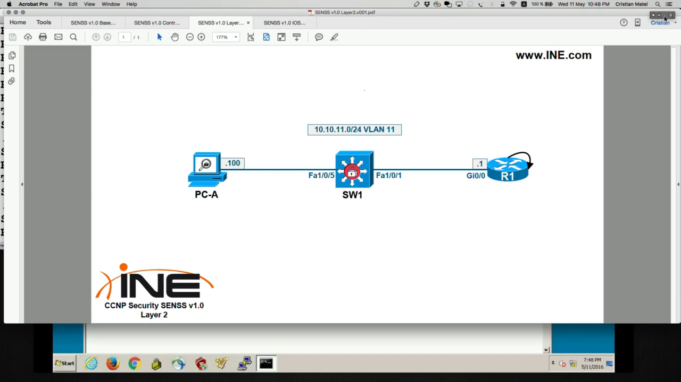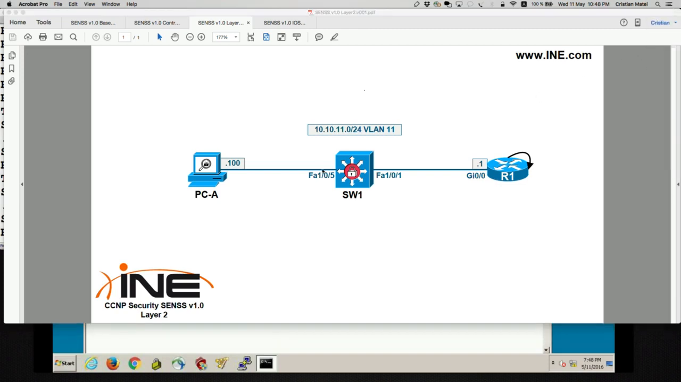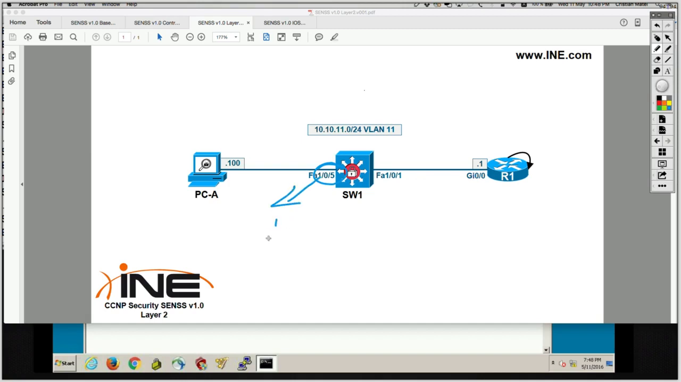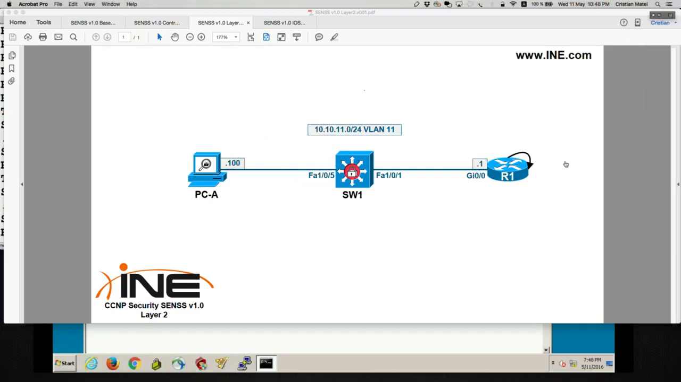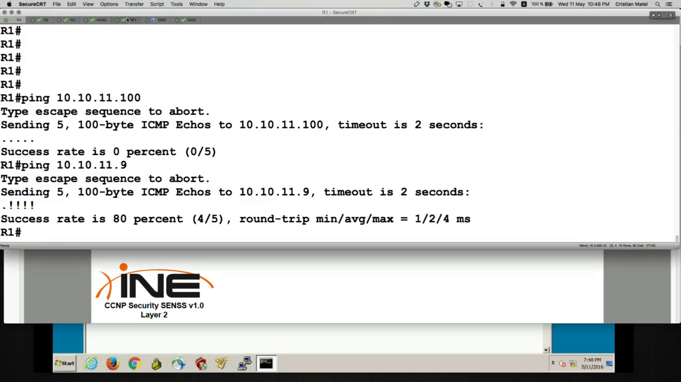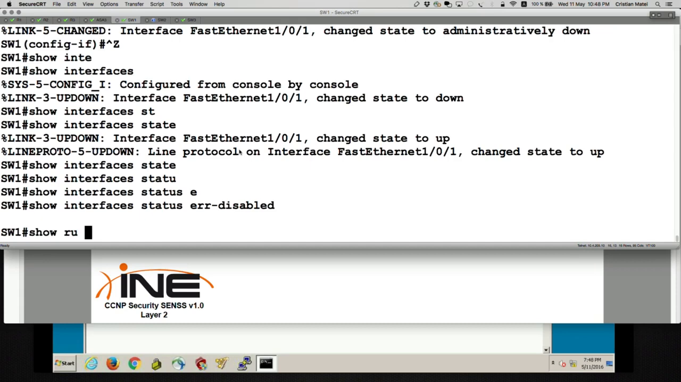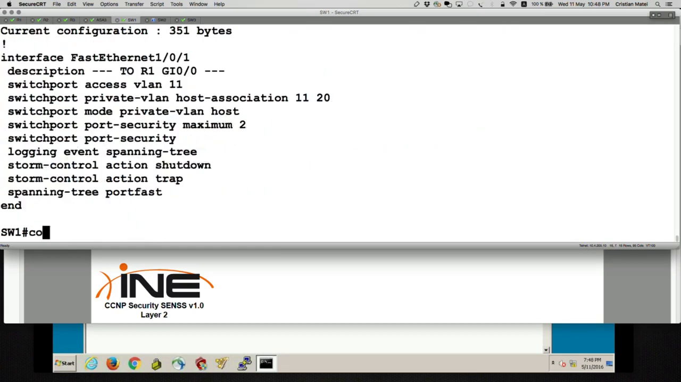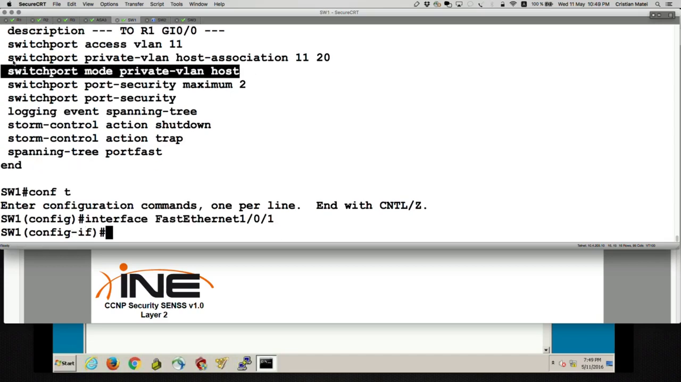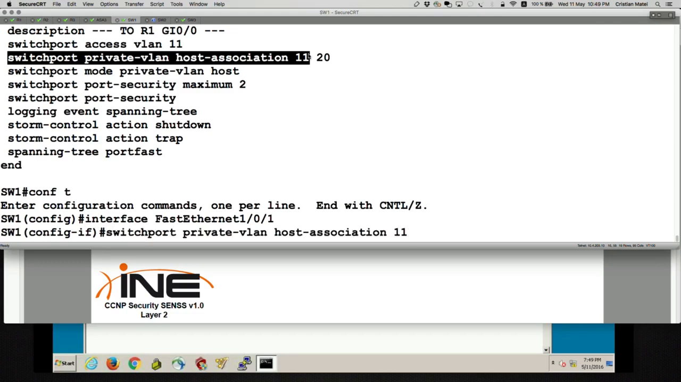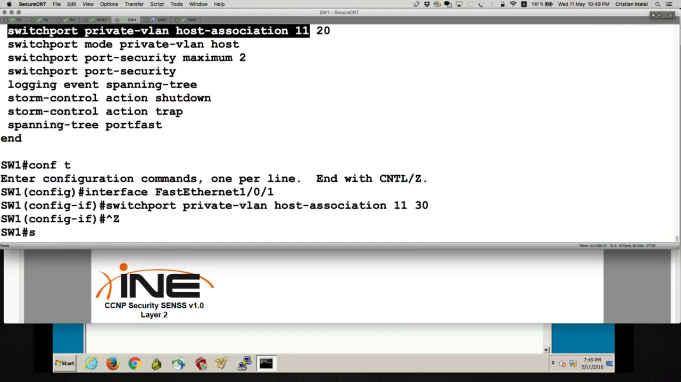Now I'm going to change this around. I'm going to leave, let's say, PCA in the isolated VLAN and put router 1 in the community VLAN, which means likewise they cannot speak in between, but they can speak with the promiscuous port as well. So let's put router 1 in the community VLAN now. We go on switch 1 on port 1, and we just change one command, which is I'm still in private VLAN host mode, but I'm going to be in the community VLAN, which is VLAN 30. So now show vlan private-vlan.